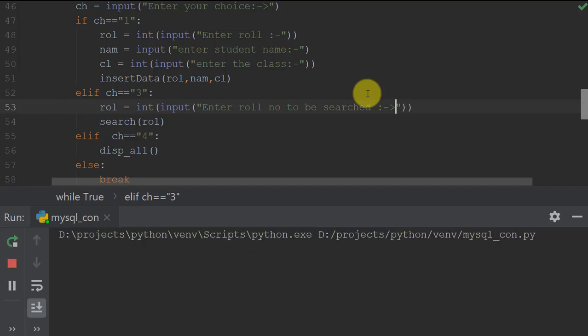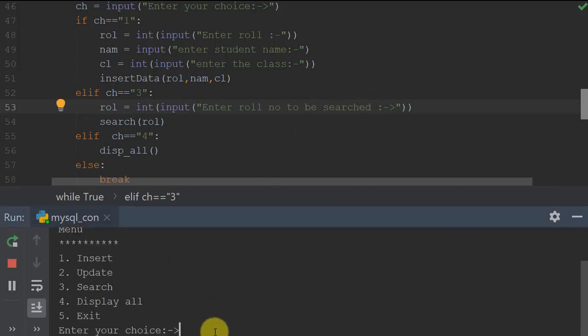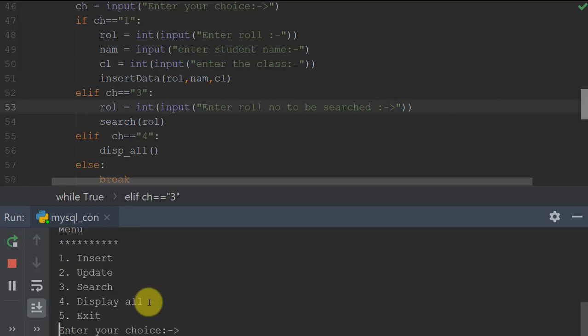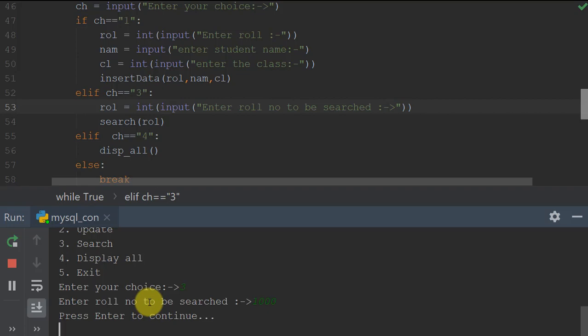Let's run this program and check it out. Now this time, does it work or not? 3 and 50. Now you can see 50, unknown, 1. Now what happens if I specify a value that doesn't exist? This time it's 1000. I know that roll number 1000 doesn't exist, so you can see press enter to continue. Now here it will be better if it says 1000 doesn't exist in the database, kindly search again.